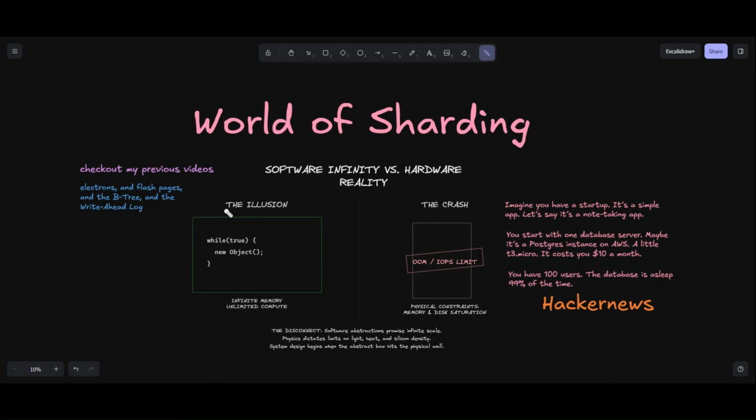I want to start with a concept that I think is really important for engineers to internalize. It's the difference between software infinity and hardware reality. When you open up your IDE, VS Code, or whatever, and you write a for loop or you instantiate a class, you feel like you have infinite space. You can create as many objects as you want. You can write as much data as you want. The abstraction of the software tells you that resources are limitless. But they aren't. We live in a physical universe, and in this universe, we have constraints: speed of light, thermal dynamics, the density of silicon.